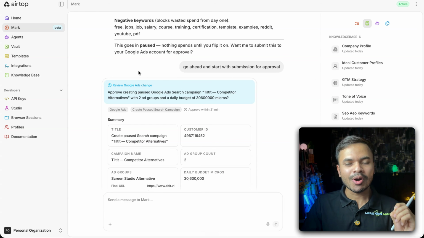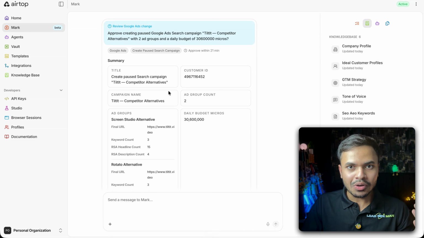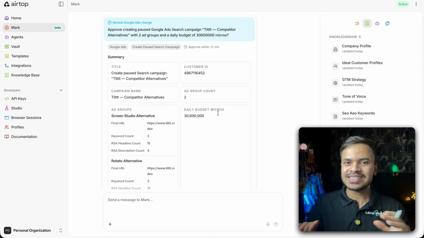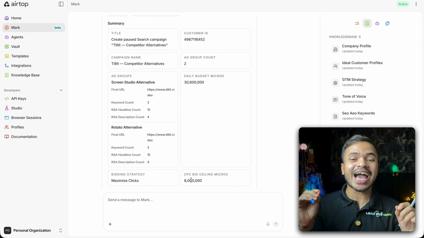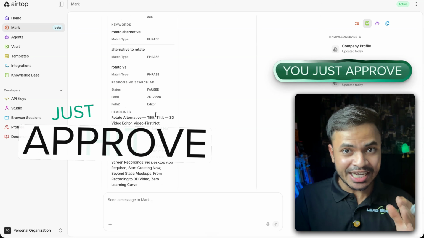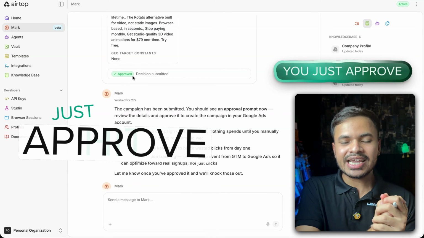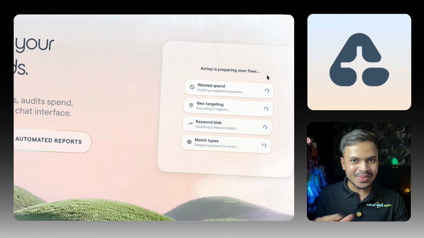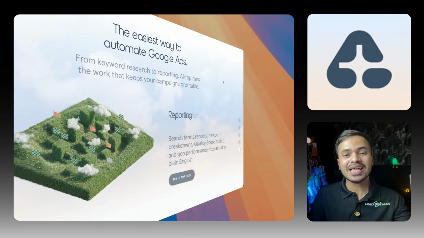So it is asking for our approval to create this campaign. If you look into this, we have daily budget micros, CPC bid ceiling micros, campaign resource name, and trust me, I don't understand a single one of these numbers. And that's exactly the point. You don't need to. You just read the summary, check the ad groups, see that the budget looks right, and approve.